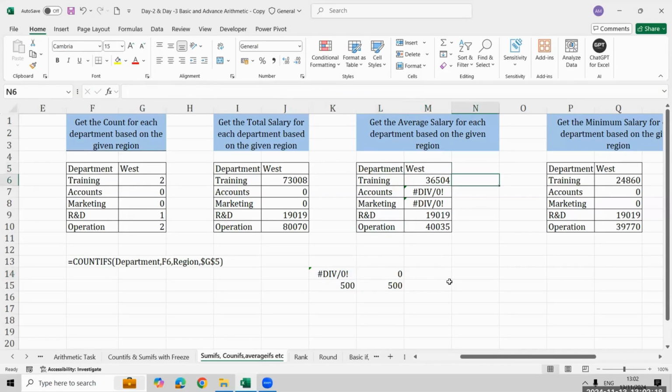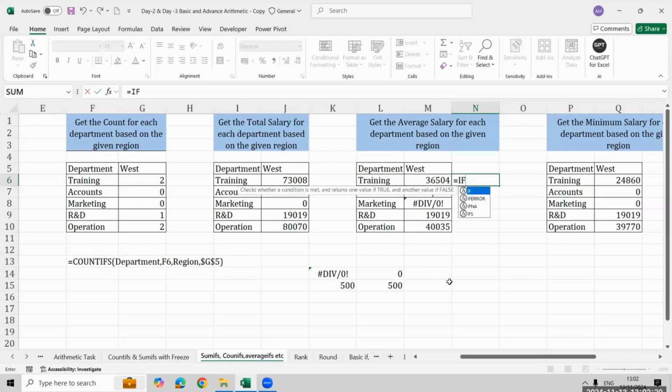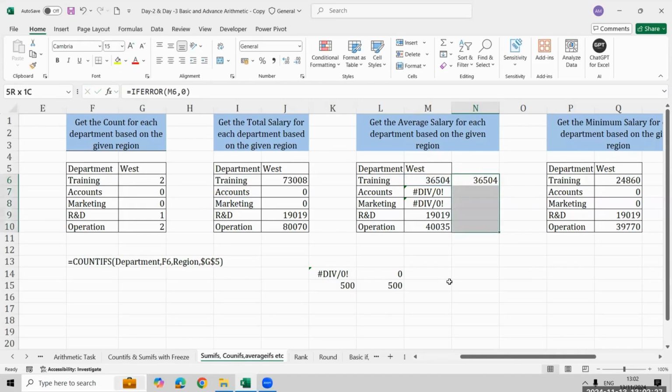So can I try it here? IFERROR, selecting this value and typing 0 and closing the bracket. Now the answer is right.